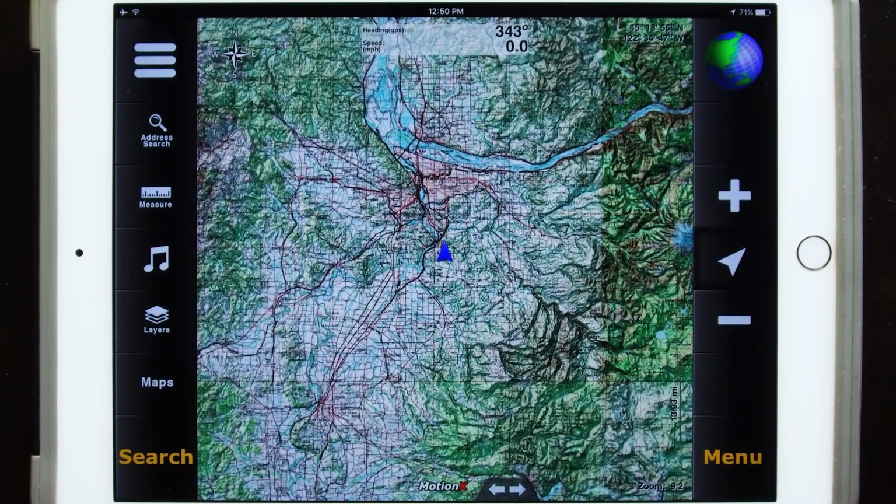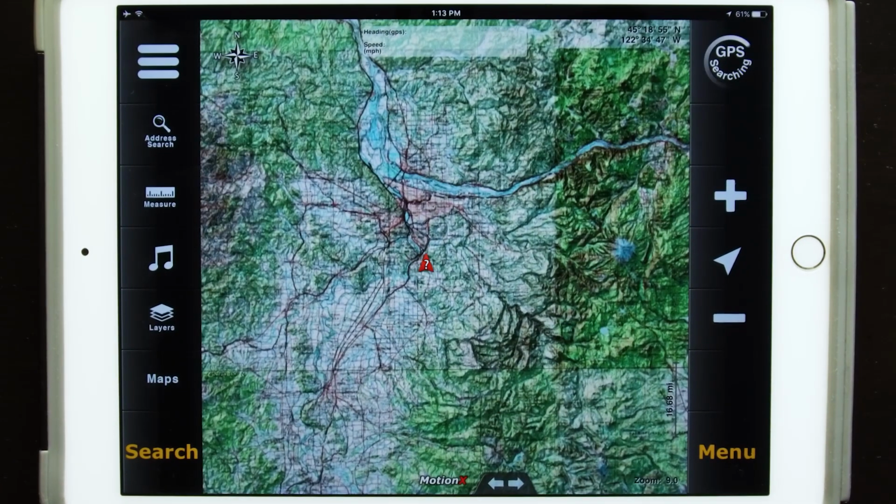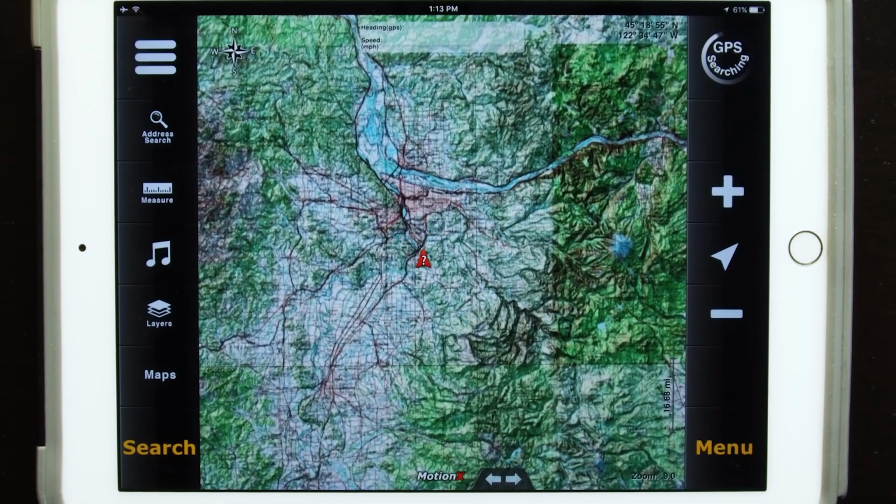I'll cut to the chase now. Gaia is what we're actually moving forward with. Although we love MotionX GPS, you're going to see here in a second how difficult it is to actually do the same functions. So let's hop back to MotionX GPS, and I'm going to show you some of the functions that we just did on Gaia.